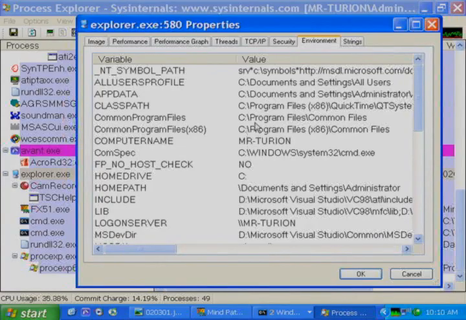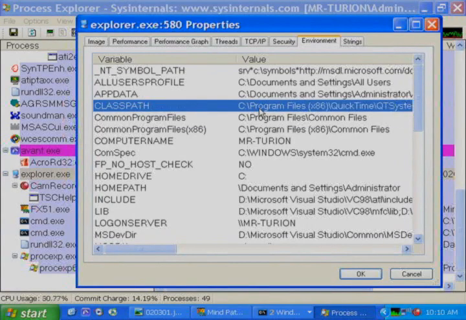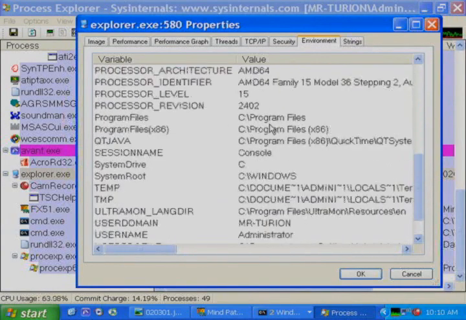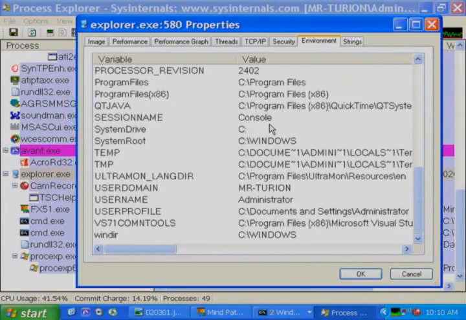If it's looking for certain directories, for instance, that are defined as environment variables, this will affect its behavior. So this is sometimes useful for troubleshooting issues related to environment variables. The next tab is the Strings tab.